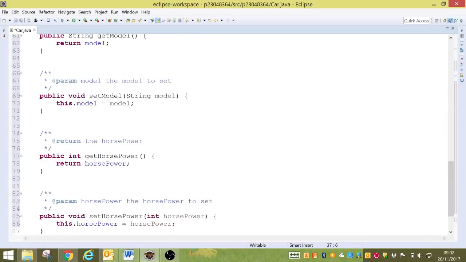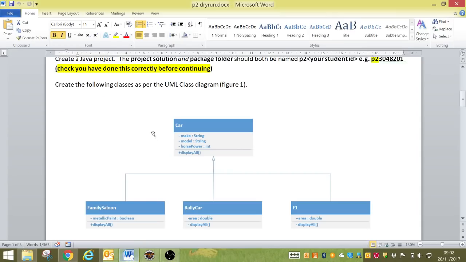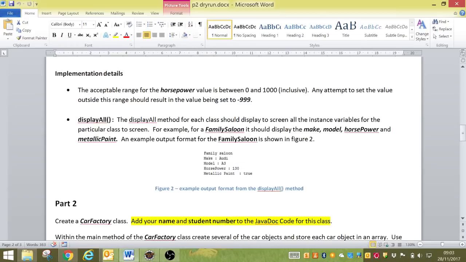We have another thing then to deal with, and we'll go back to the implementation rules, and it's saying that the acceptable range for horsepower is between 0 and 1,000. That's a validation or business rule that we need to be aware of and to do something with.